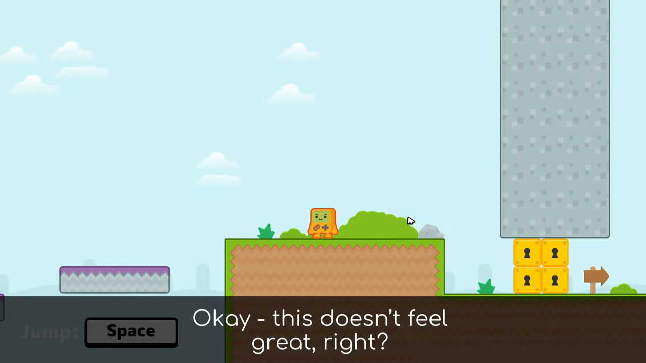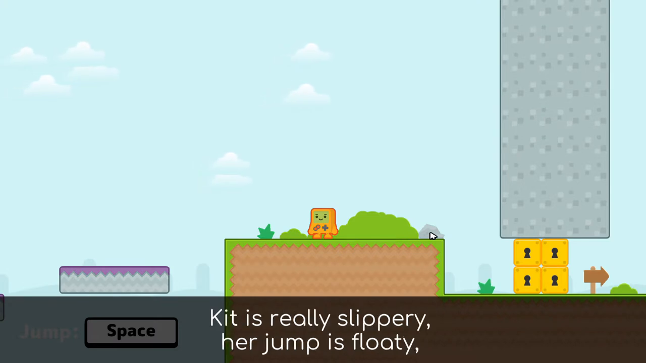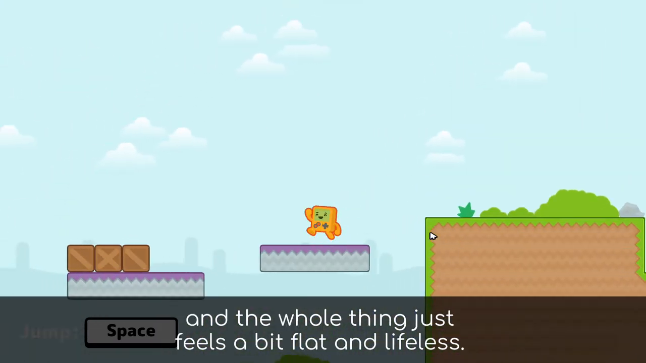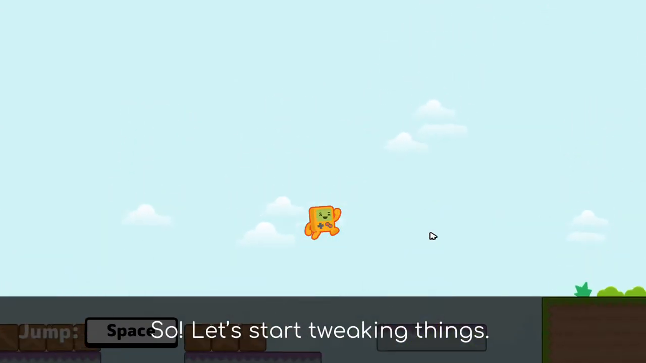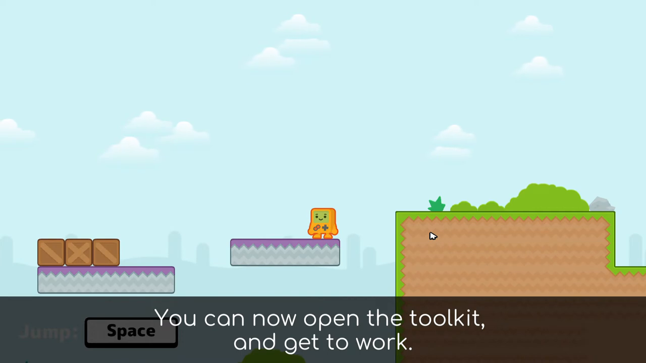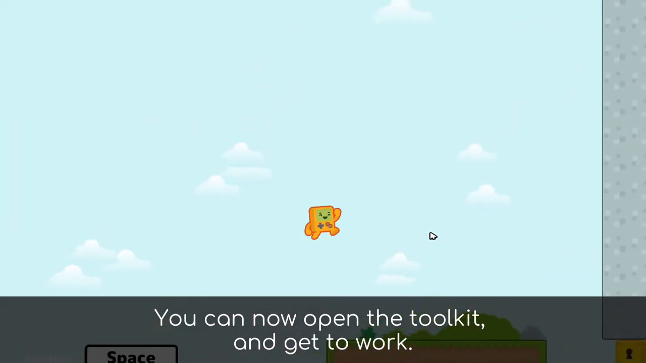This doesn't feel great, right? Kit is really slippery, her jump is floaty, and the whole thing just feels a bit flat and lifeless. So let's start tweaking things. You can now open the toolkit and get to work.